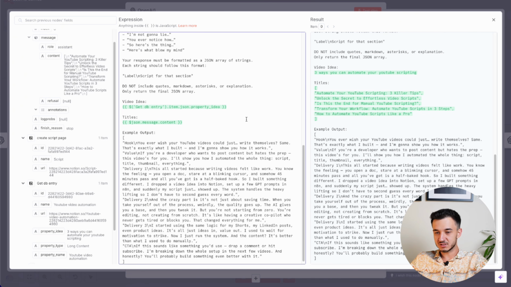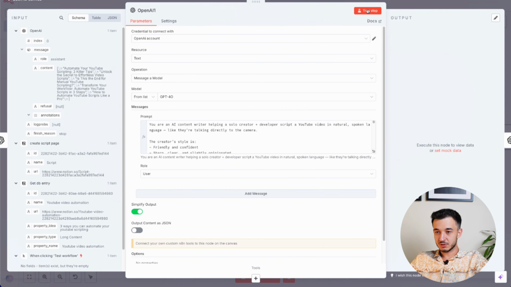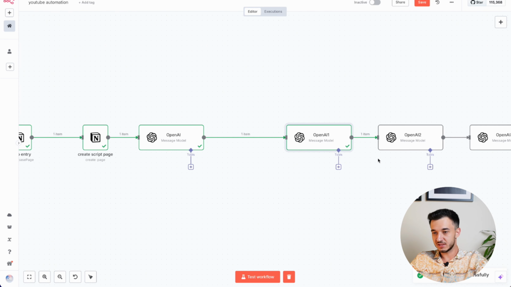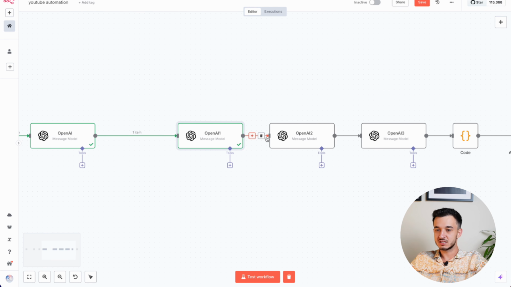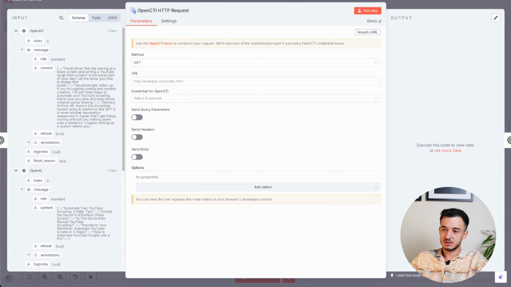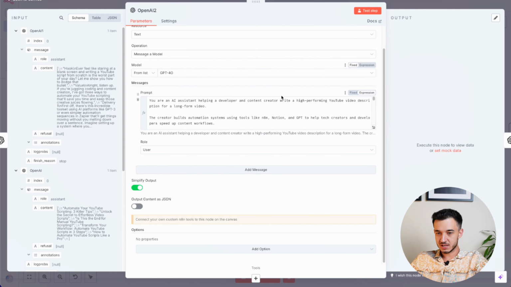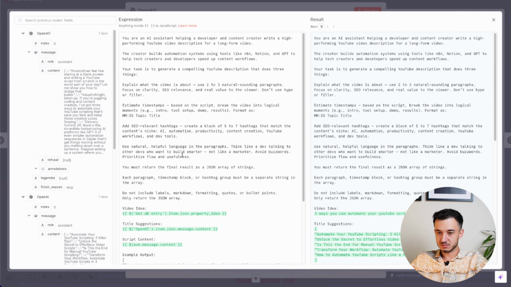But if you want it differently than this one, you can just head up to ChatGPT, give it a screenshot of what you see right now, and tell it to generate a similar prompt, but for your context, your style, your tone. Okay, then we can press again on test workflow. Now we can see that it was executed successfully, and head to the next one, press on plus, search for OpenAI, messaging model, then again select the credentials, then the model. I'm using GPT-4o again. Now this node is responsible for writing the description.